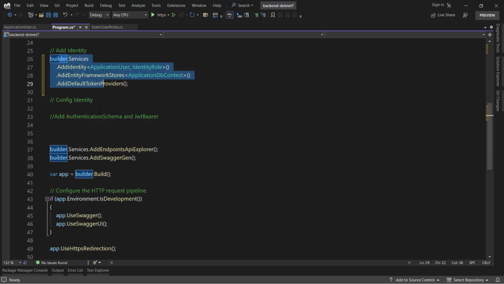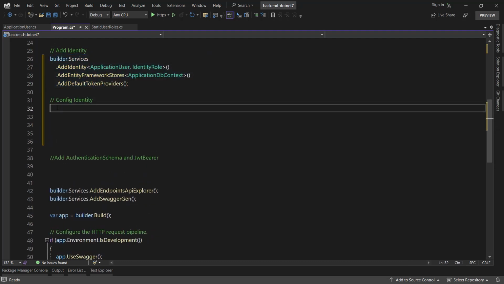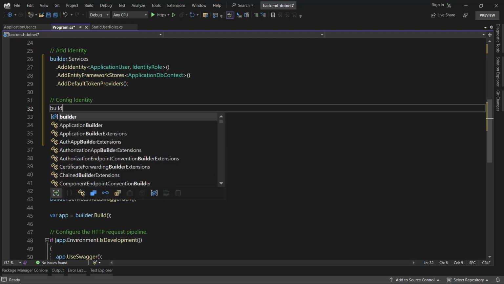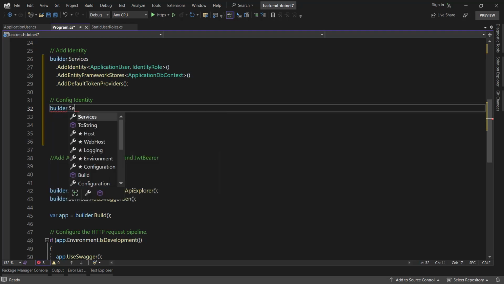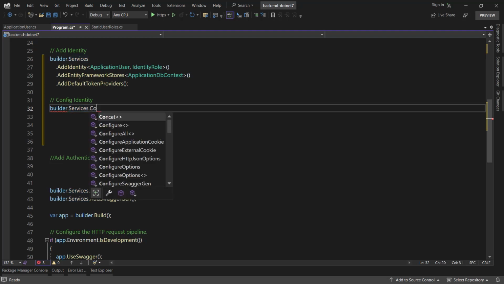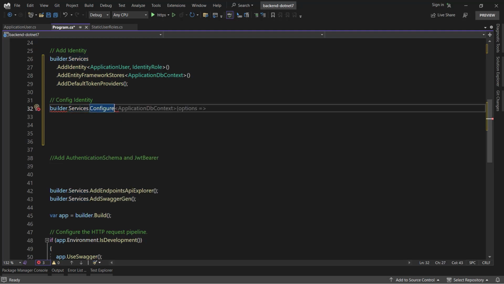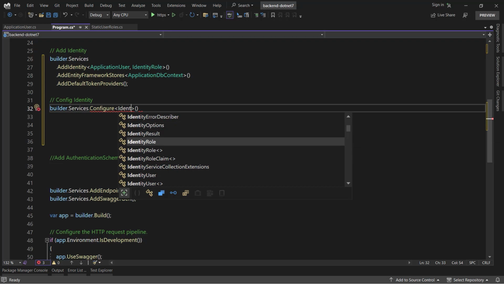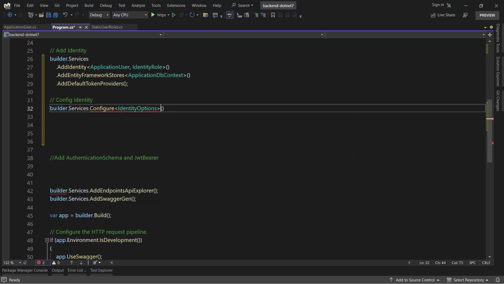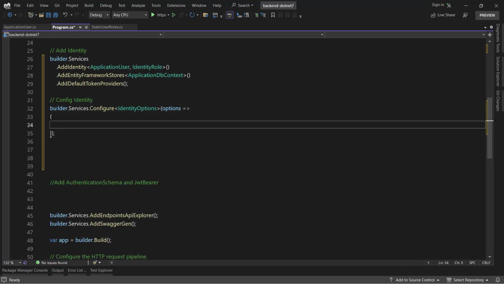And after that we need to configure our identity. So let's add some configurations. For example, builder.services.configure, and for this configuration we can say that it is a generic of IdentityOptions, and we receive some options, and we can have a lot of configurations in. Let's type it again. Okay, so what we can have, for example, we can have options dot.